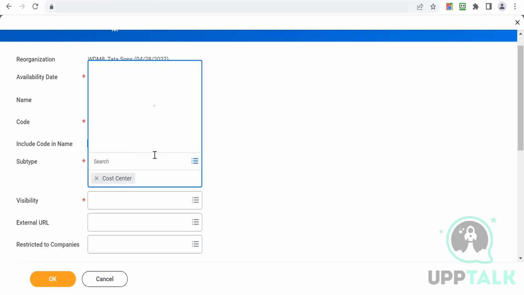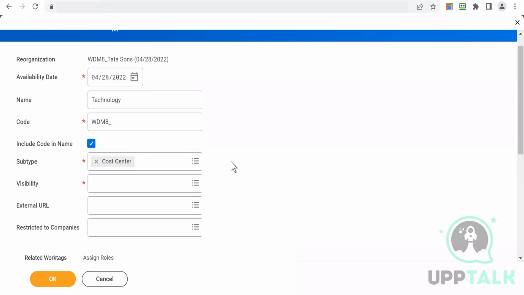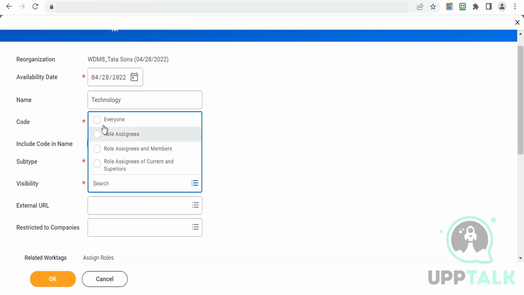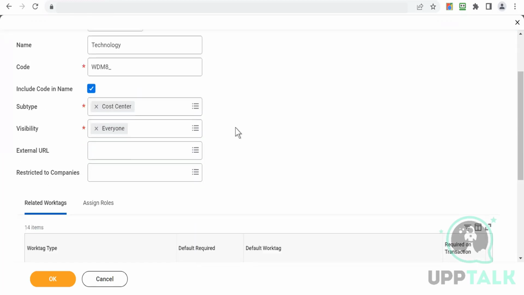Again, subtype. So you may have multiple options available here as per the requirement. But as per best practice, we will choose the same. So as this tenant does not have a value, I will rely on cost center only. But this is also the best practice. Visibility, I am going to give it to everyone because cost center is something which everyone should see, irrespective of their job title.